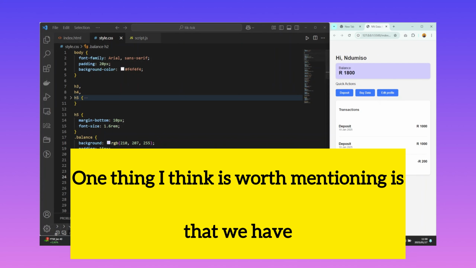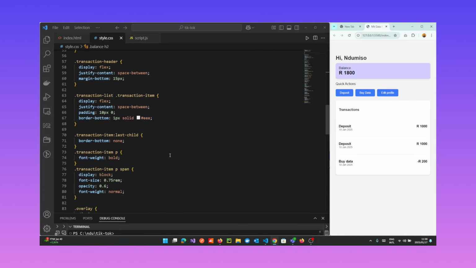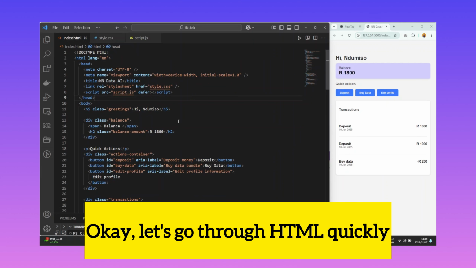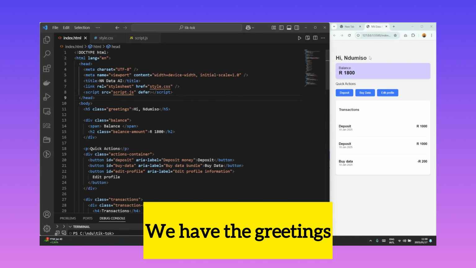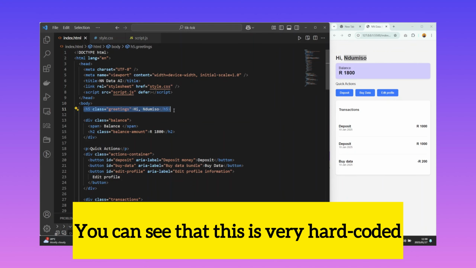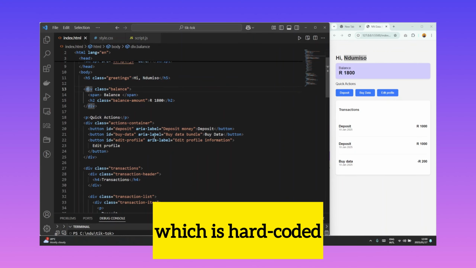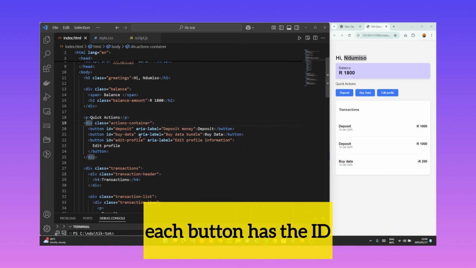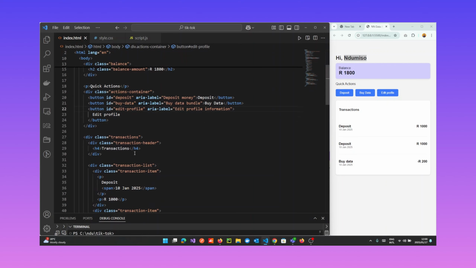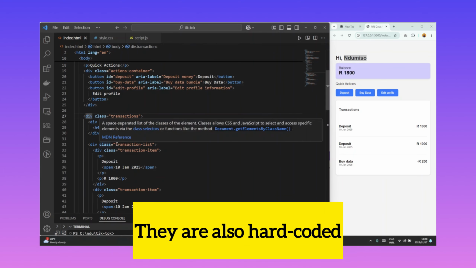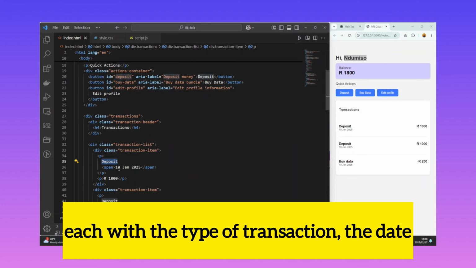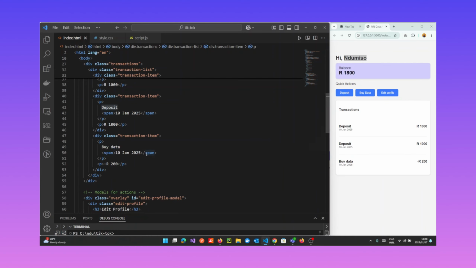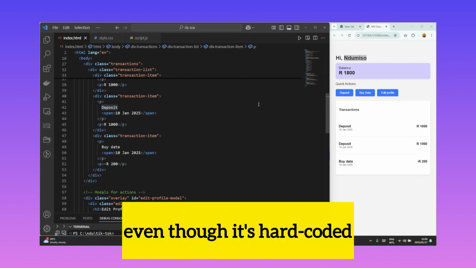One thing worth mentioning is that we have an overlay over here. Let's go through the HTML quickly. We have the greeting, hi Ndumiso. You can see that this is hard-coded. We have the balance, which is hard-coded. Then we have these buttons for quick actions, these three actions that you see here. Each button has an ID. And then we have the list of transactions. They are also hard-coded, each with the type of transaction, the date and the amount: a deposit, and they bought data for 200 rands. Hence their balance is 1.8, even though it's hard-coded.